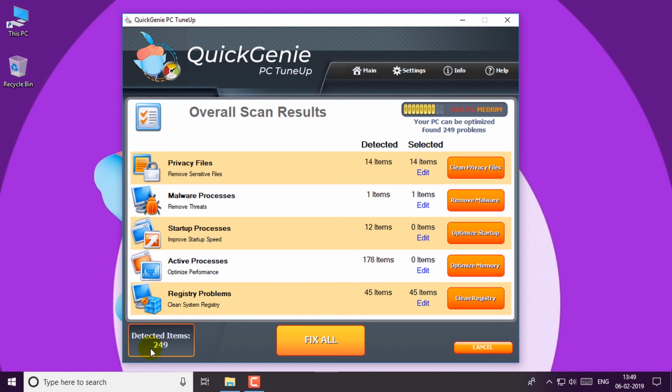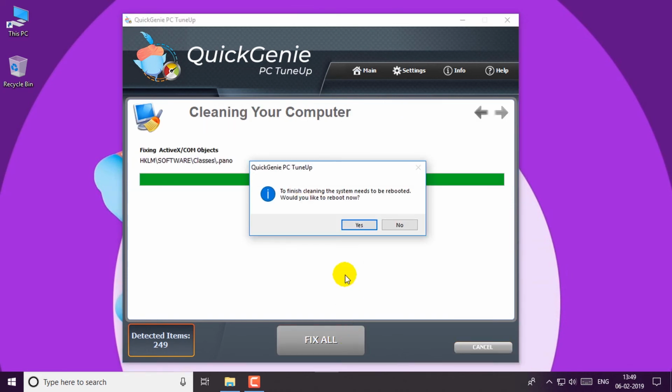Once the scan is completed, you will be presented with the updated health meter showing the current health of your computer. The software is designed to be user-friendly, so you can simply click on Fix All and QuickGenie PC TuneUp will take care of the rest.